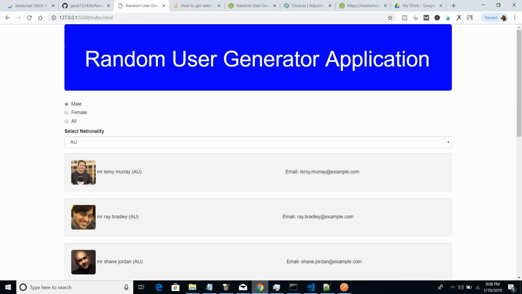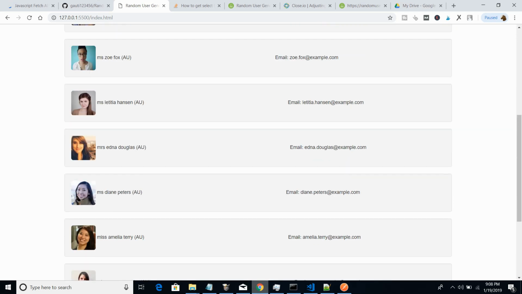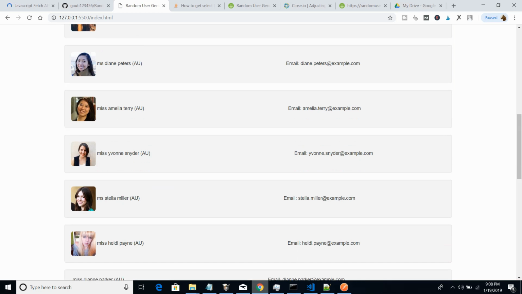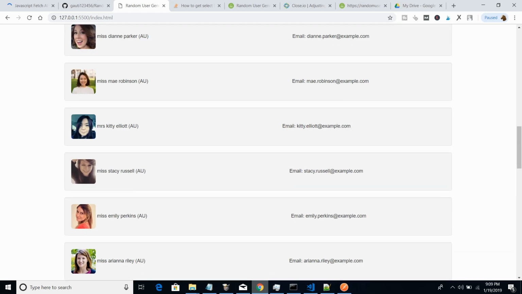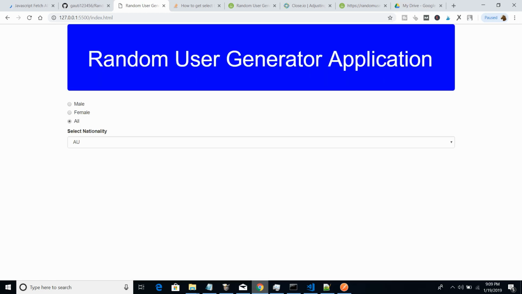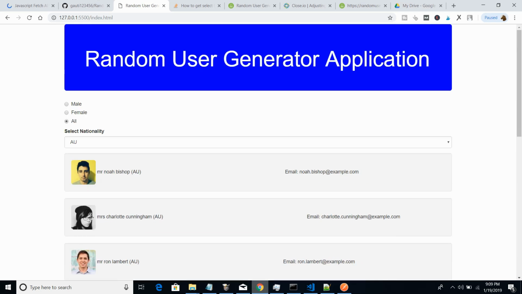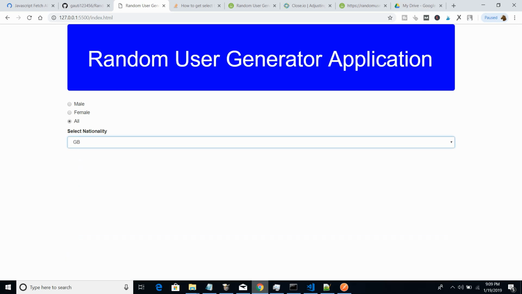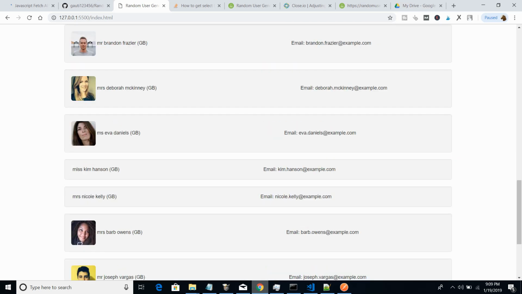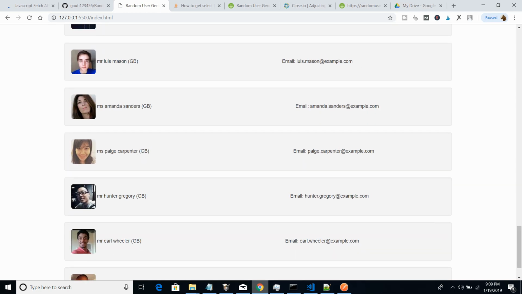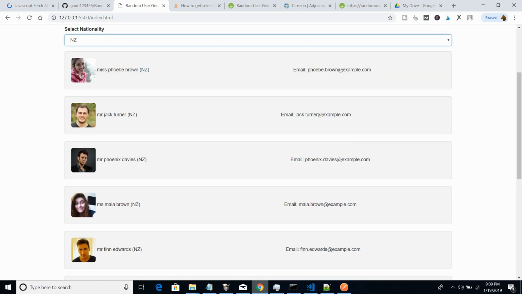If I save this and relaunch the application, you will see that our whole application is complete now. If I select female here, this will change to female. If I just want to load more entries, it will also work here. You can see dynamically more entries are there. If I change this to all here, this will contain mixed results, male and females both. And if I change the nationality to Great Britain, you will see that Great Britain nationalities will be there. If I load more here, all of these belong to Great Britain. If I change this to New Zealand, you will see that New Zealand is there.